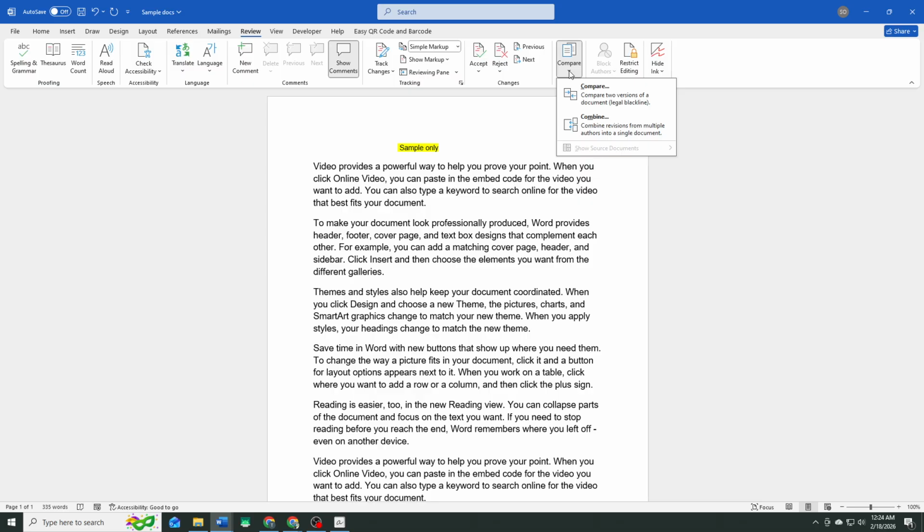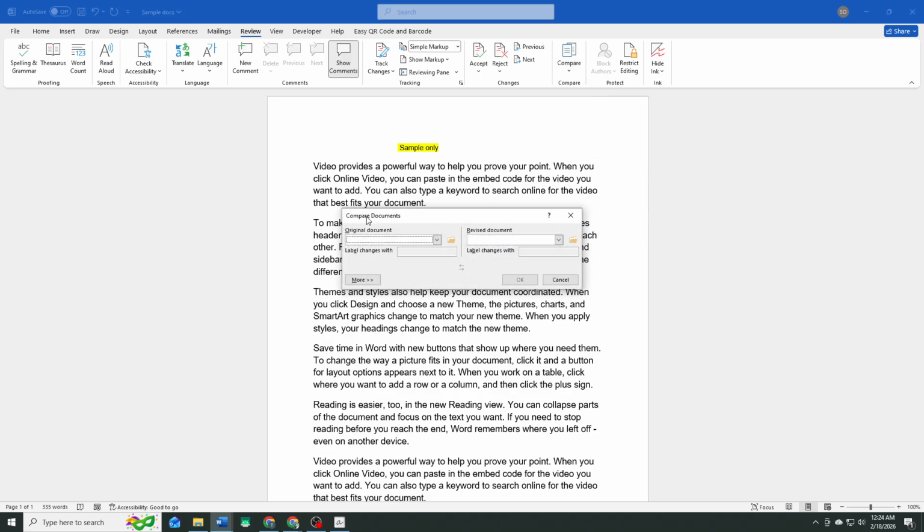From the drop-down menu, select Compare again. This opens a new window where you can choose the documents you want to compare. You'll see two fields, Original Document and Revised Document. Click Browse next to each field and select the corresponding Word files from your computer.